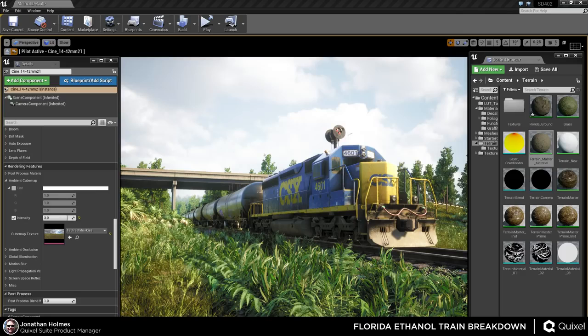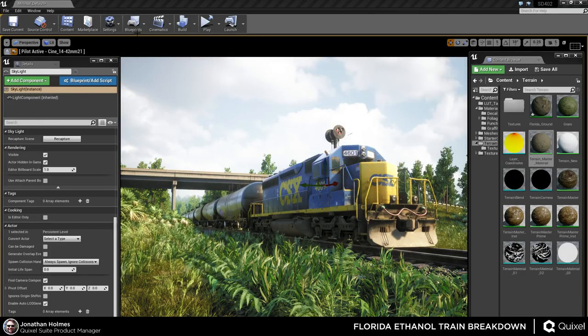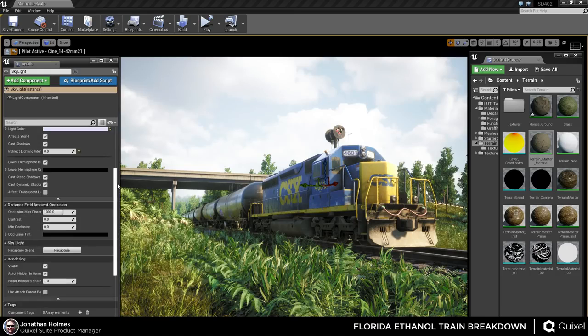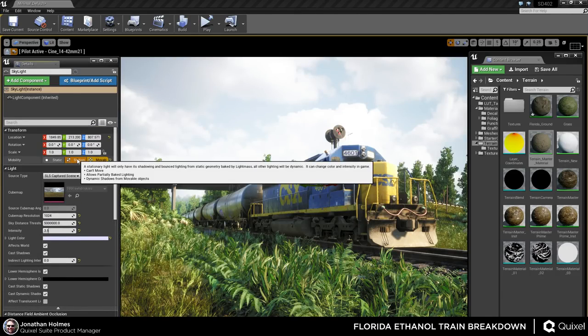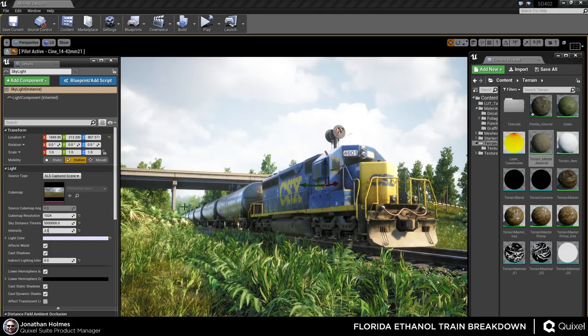And if you look at the skylight itself, it's not anything particularly amazing either. It's actually using distance field ambient occlusion. If I set this back to stationary, you'll see the difference. All of the AO that was underneath here is now gone. But the DFAO really pushes the scene to a new level too.